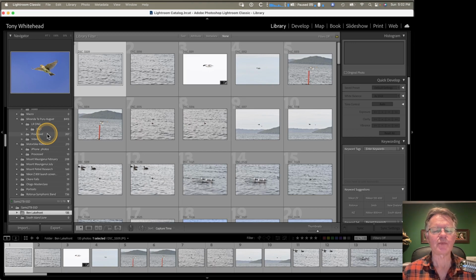So I'd encourage you to make sure that all file management you do to your image files is done within Lightroom and not done in Finder or Windows File Explorer. Hopefully you found this useful and it will avoid some headaches.